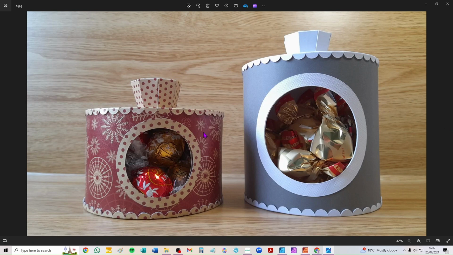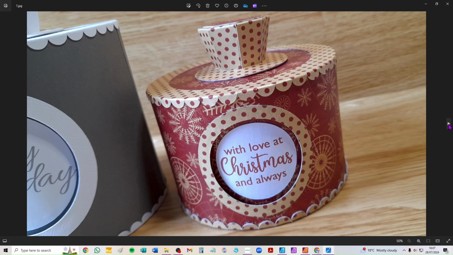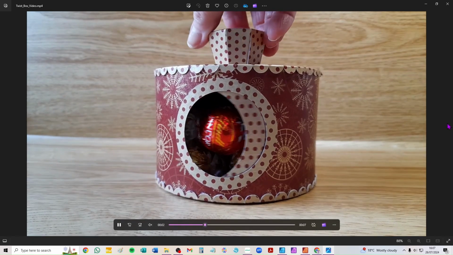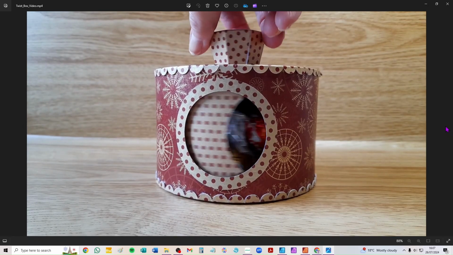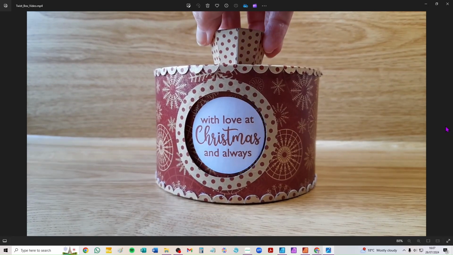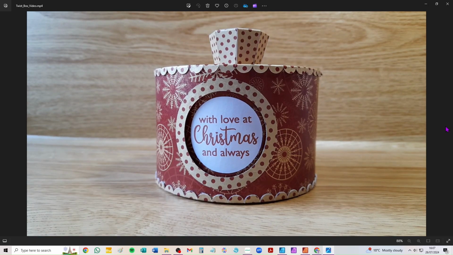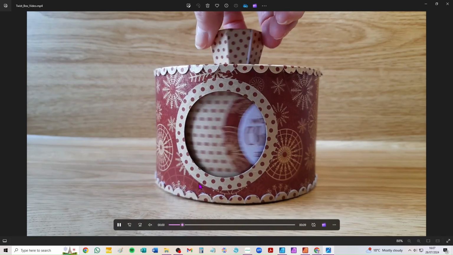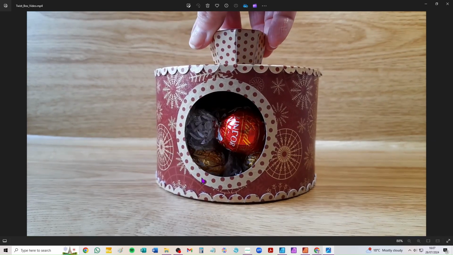So you can see that's with the box open, and if I can go right to the end, I think, watch this. As you can see, there's an inner box attached to that handle, and you can turn that around to either display a greeting like that or to actually show what's inside the box. I'll just show that once more.